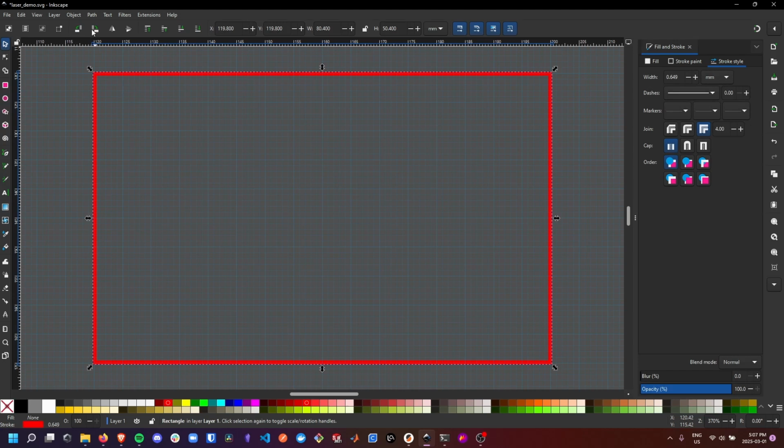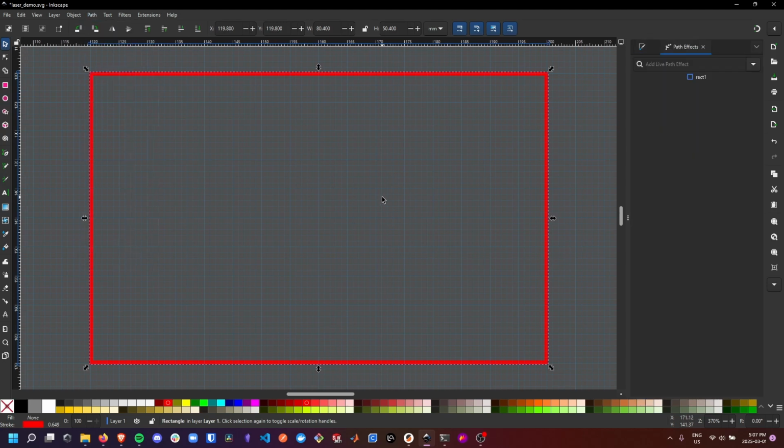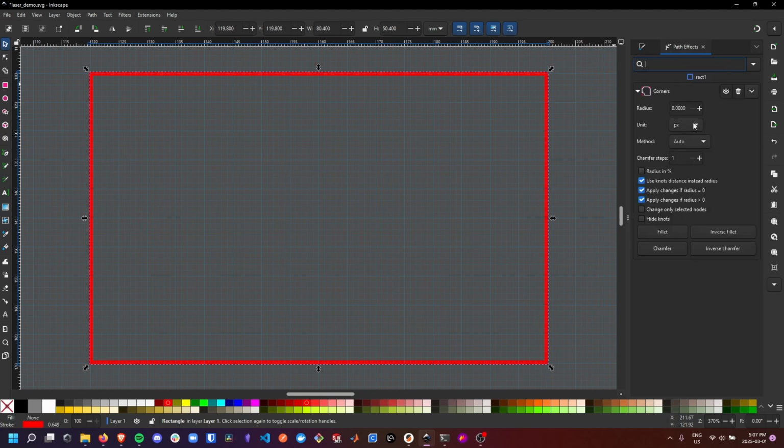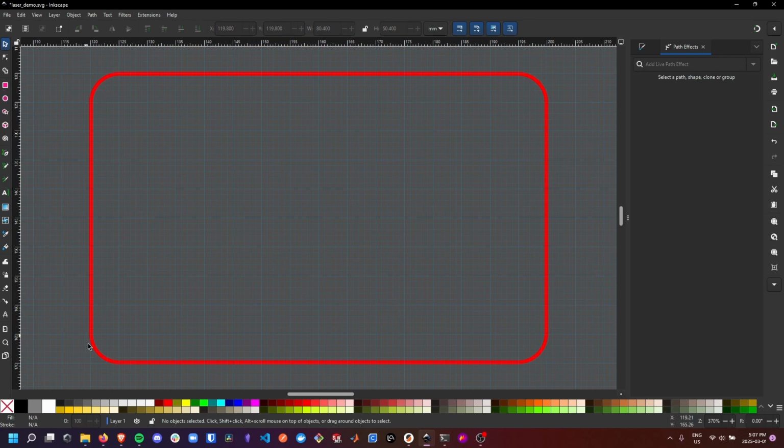An additional step I'm going to take here is I'm going to add some fillet to the corners here. So for this, we're going to search corners and path effects, and then let's set this to millimeters, and then boom, let's apply that. So now I've got the exterior cutting path defined.